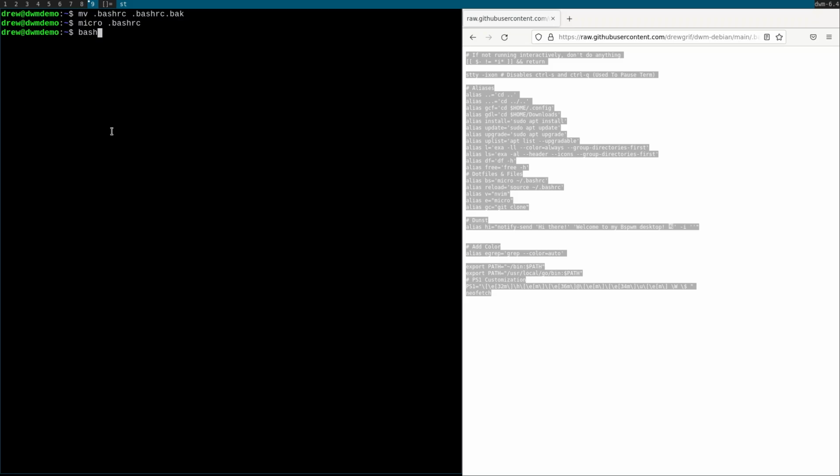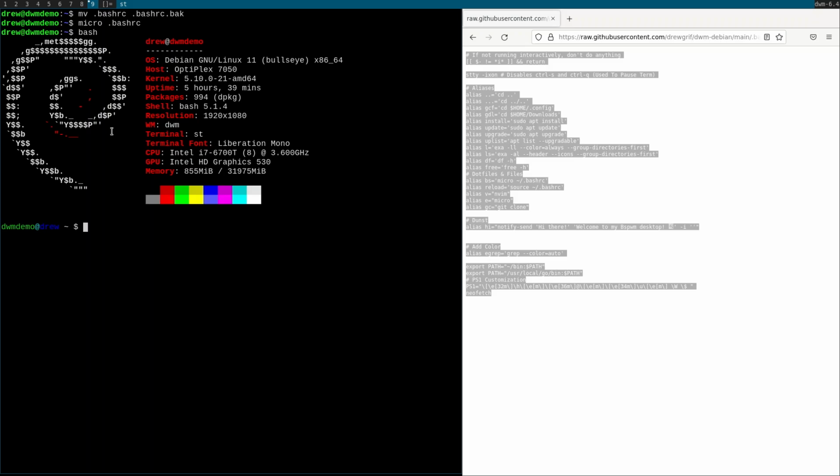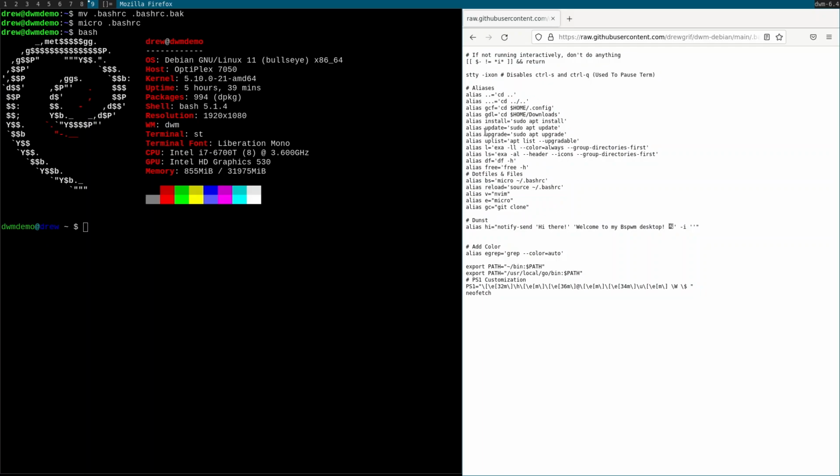Now I just have to say bash, and I've got my new bashrc. I've showed this before. There's a couple of aliases that I like to use. So the very first thing that you should know that I will be using is this. Well, I'll use a couple of these, but the GC for git clone and the E for editing.